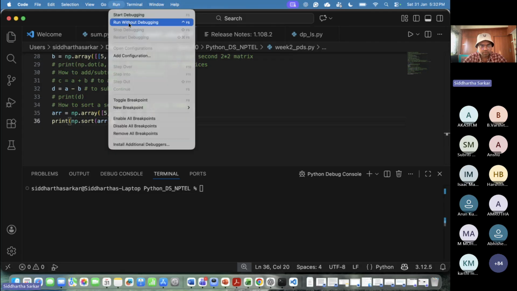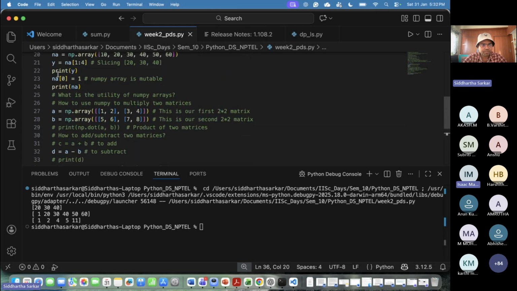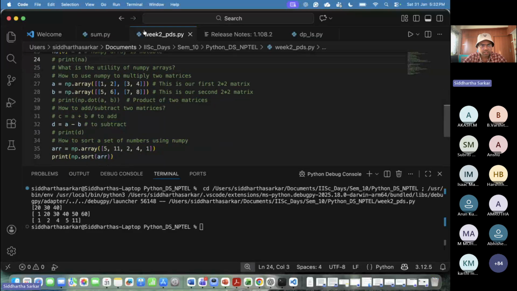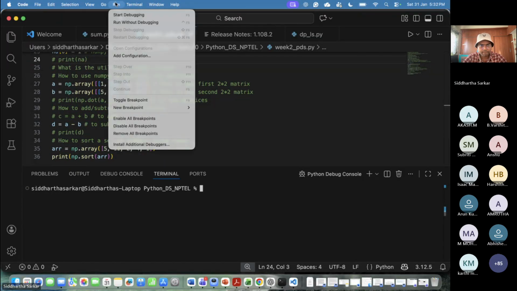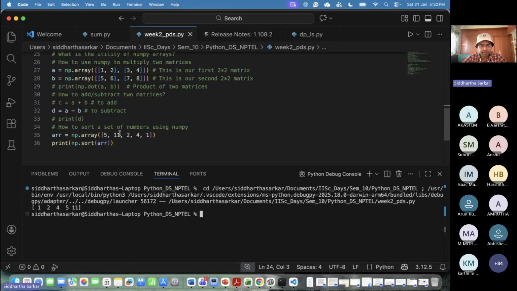I'm going to hit run. As you can see, these other print statements are also coming from previous things. Forget these things. I will run it again. Yeah, so this is my sorted array. As you can see, the numbers were not in sorted order. Now they have been sorted. All right.